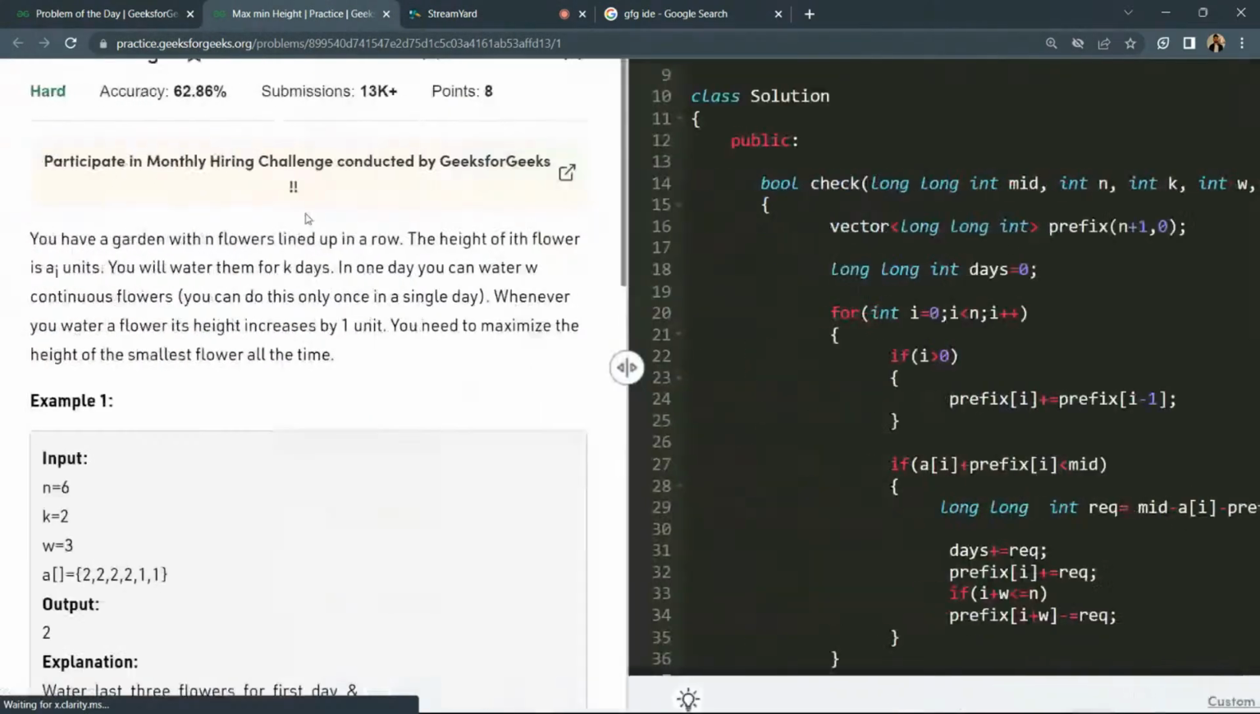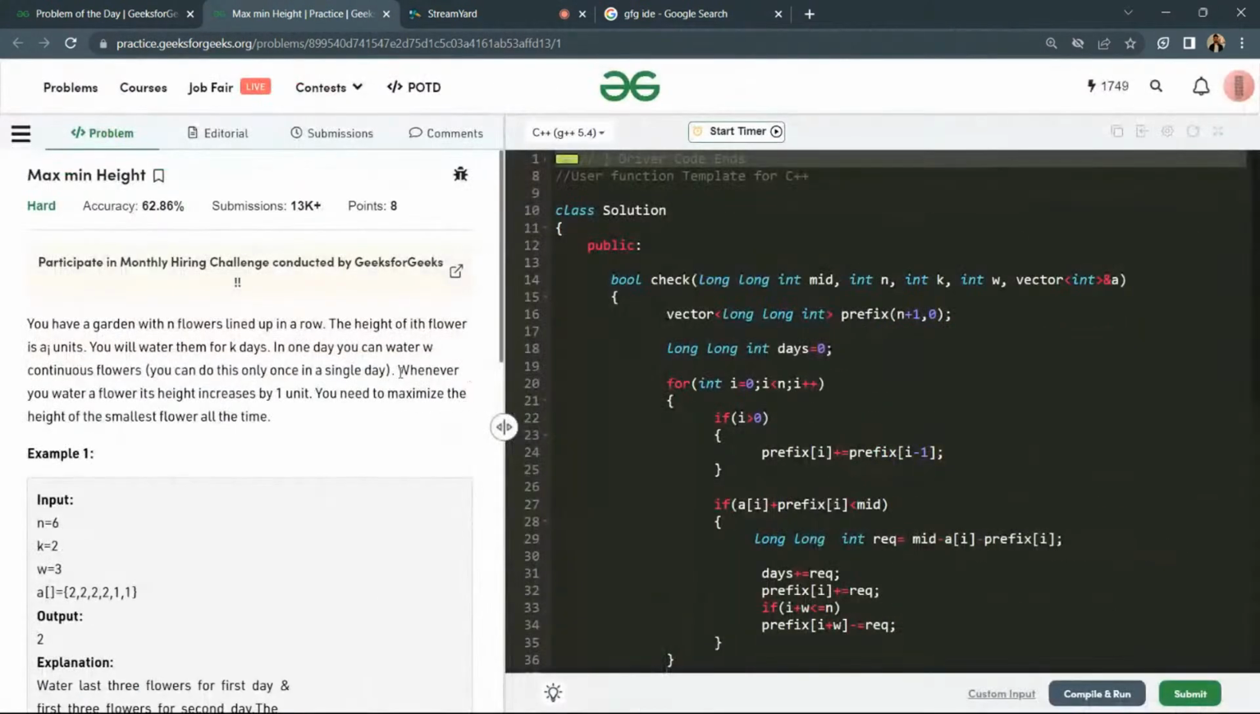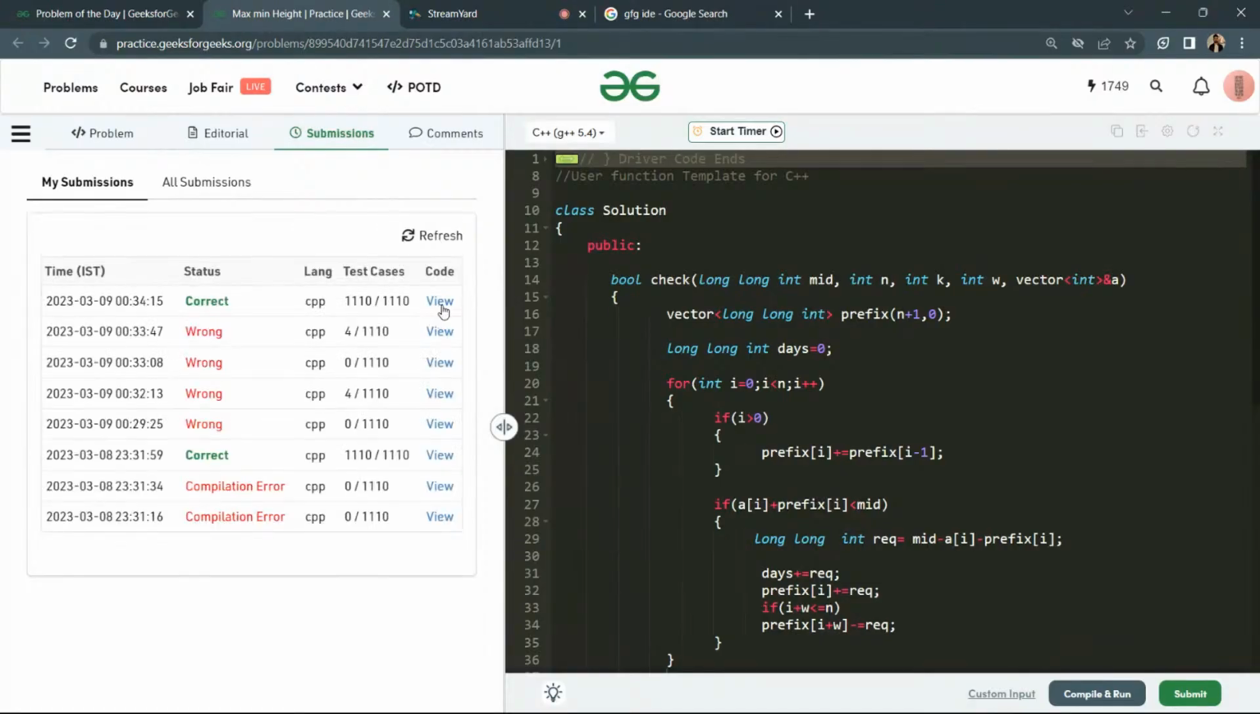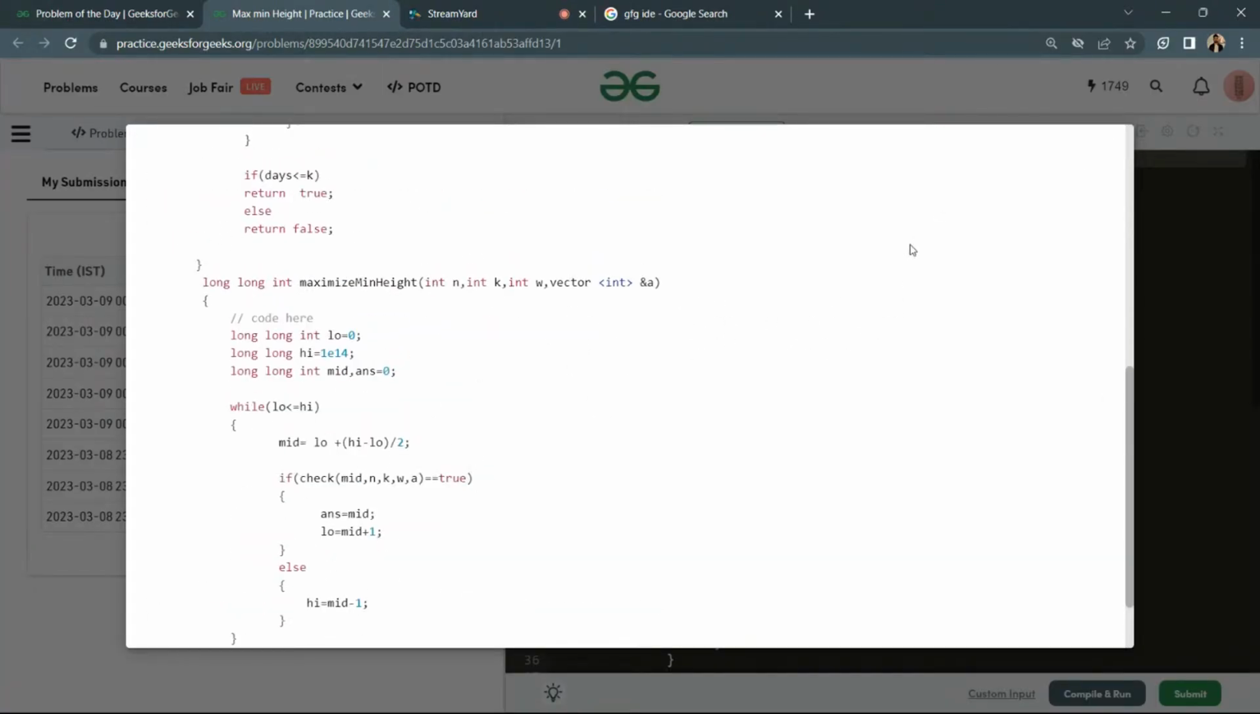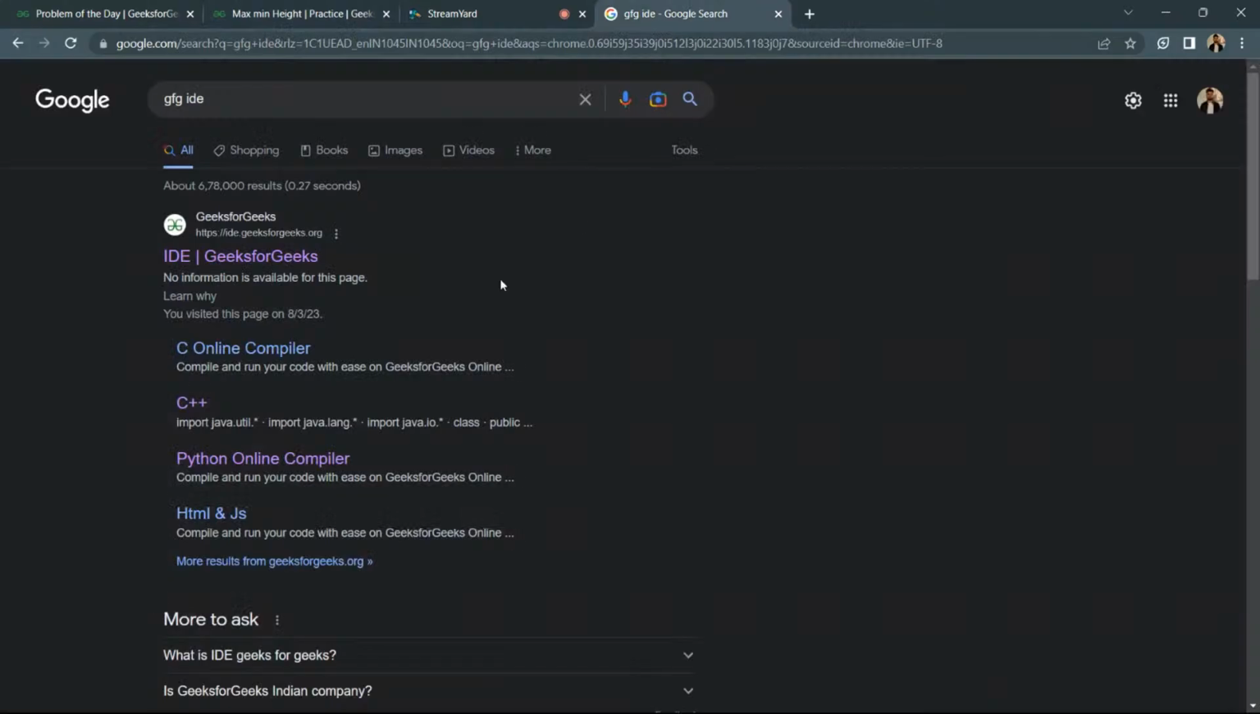Okay, so just give me a second. Yeah, now it's fine. So let me copy the code from here. Okay, so yeah, here is the code, and let me run it on GFG IDE as well.